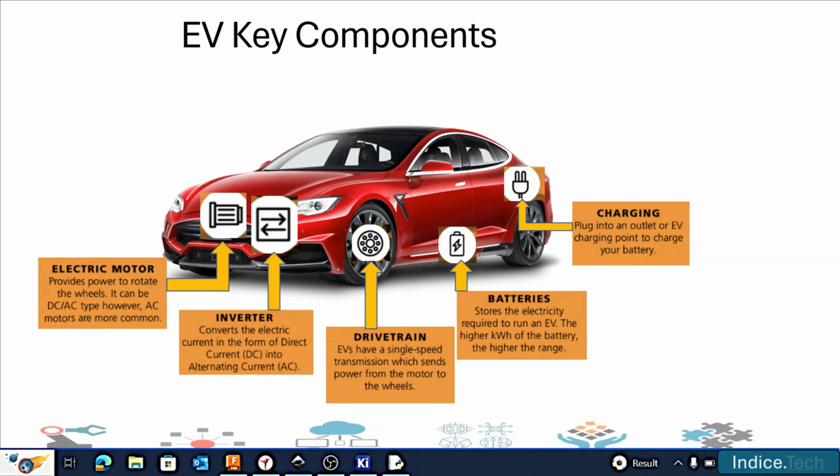Then you have batteries and the charging. So basically, let's start from this side. You charge the vehicle, then the charge is transferred to the battery, then the battery comes to the inverter. The inverter converts the DC voltage to AC voltage and drives the AC motor depending on the different modules of the car. Then the AC motor drives the drivetrain, which is basically, in simple terms, a bearing.